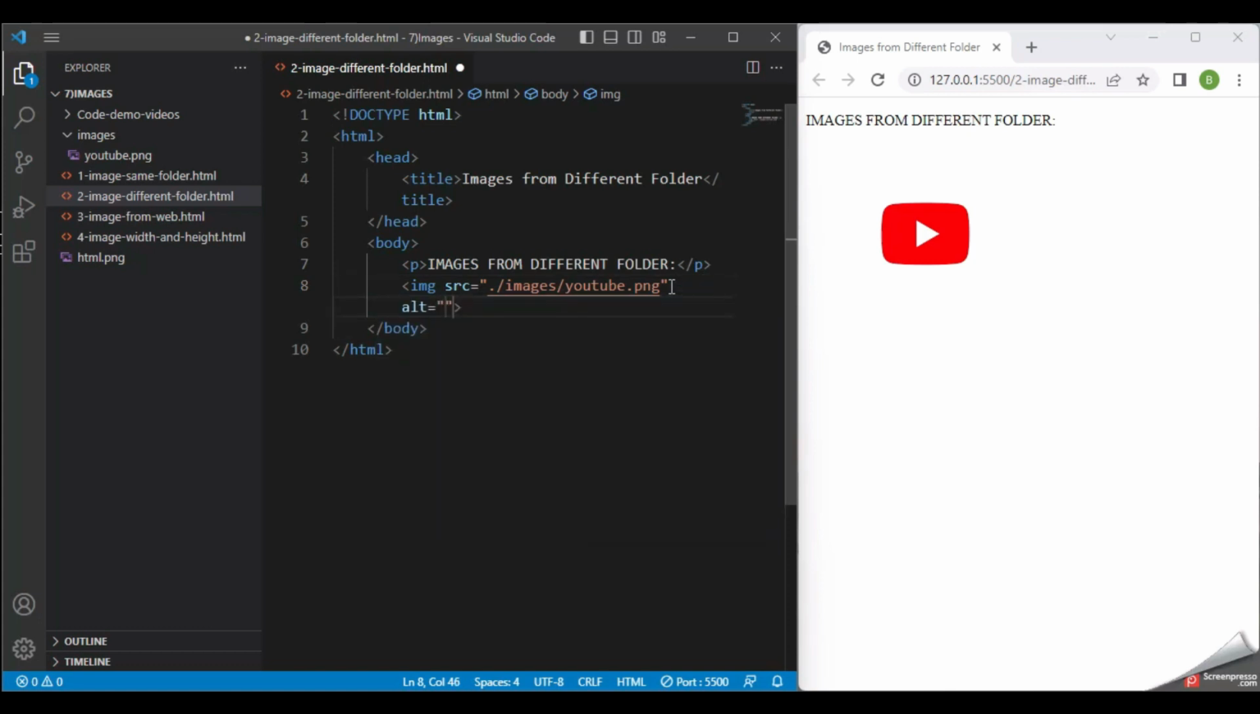We can add the alt attribute with the value as YouTube logo. To see this alt text, I am giving a wrong image name. Let's save the file, and now the alternate text is displayed in the browser. Let's correct the image name and save the file. This is how we have to load images from a different folder in HTML.